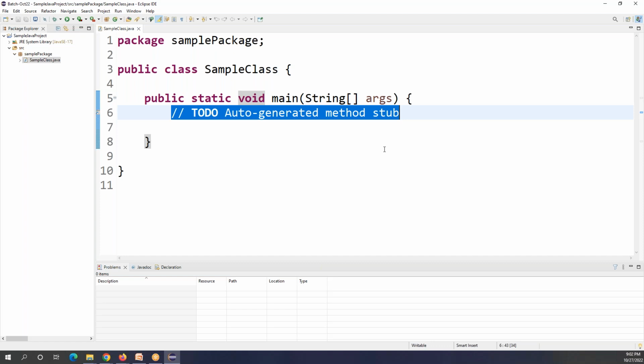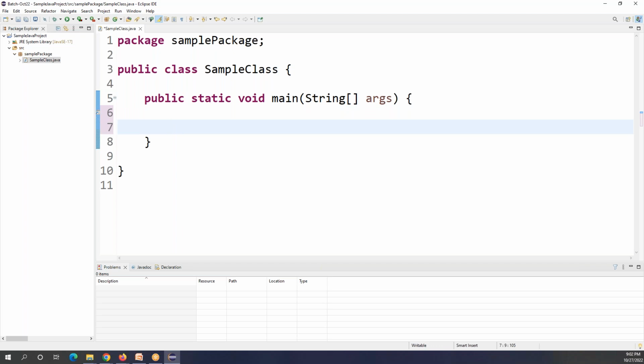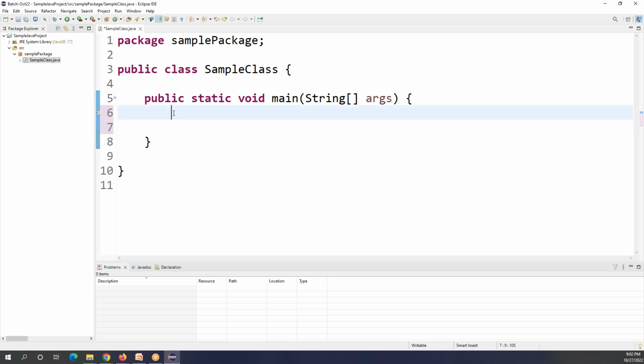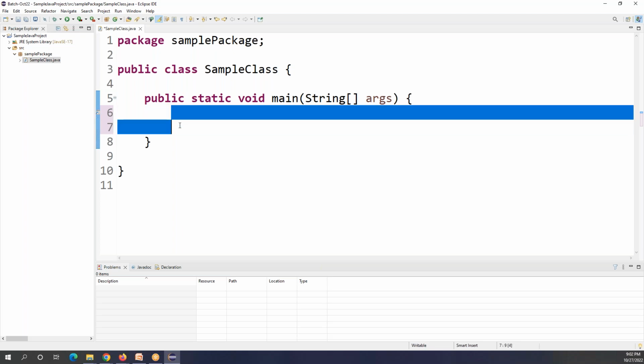So this is optional, so I don't need it. So I will remove this one. Now what you see in line number 6 and 7 is nothing, right? In line number 6 and 7, we don't have anything. And this is the place where we will write our code.